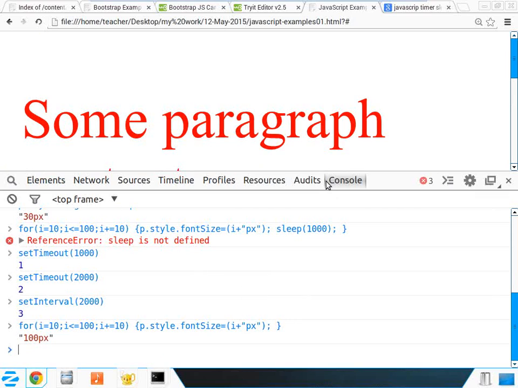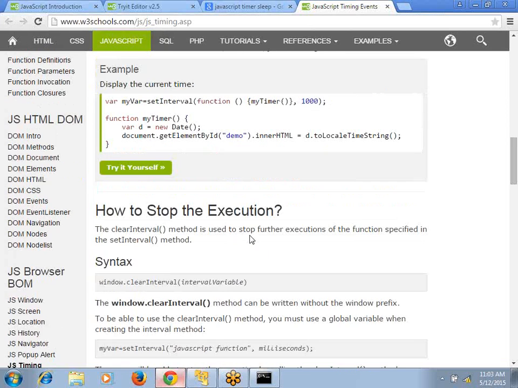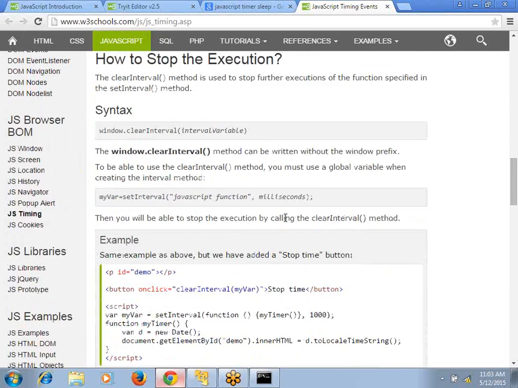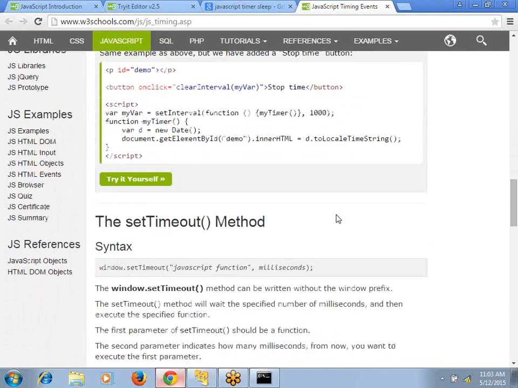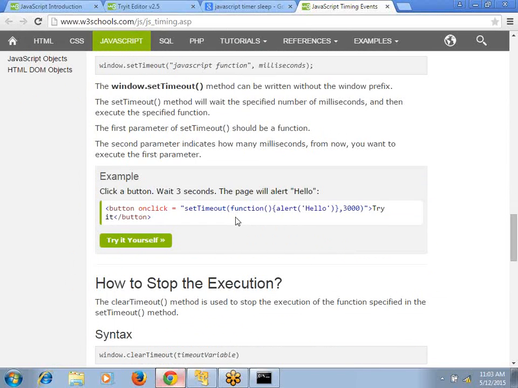I tried to show an animation kind of thing, a gradual increase of the font. It can also be done, but somehow it's an intro. Alert hello. Yeah, function, set timeout function, so on and so forth, and every 1 second you are trying to do. Yeah, otherwise you can do that.